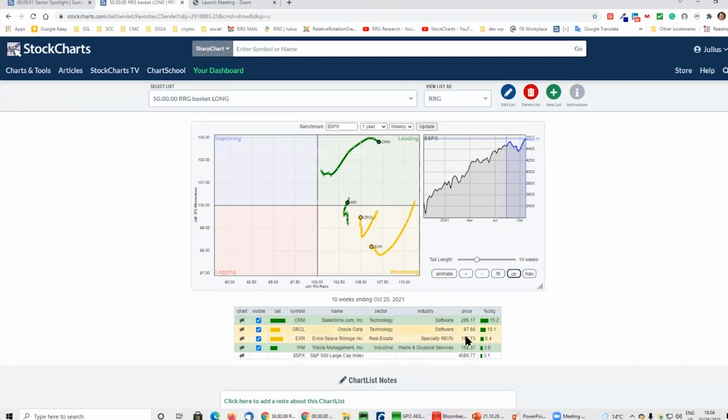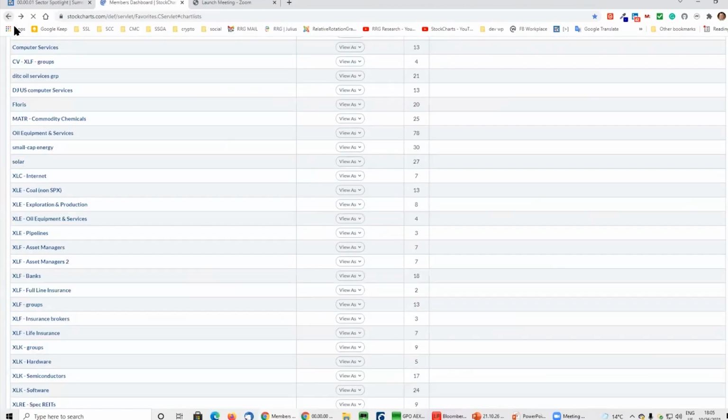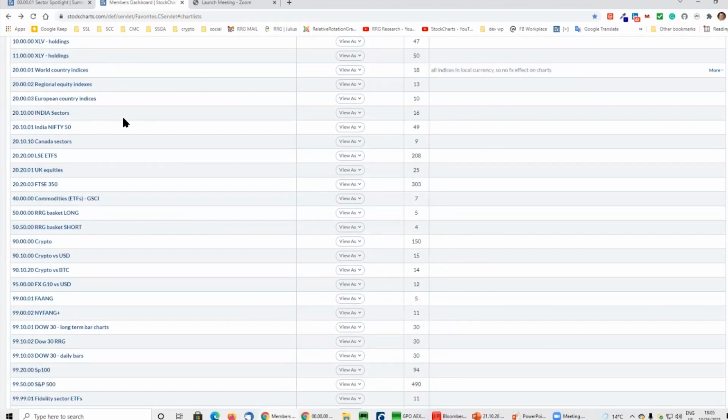They're all in my long basket. Hey, they're all outperforming the S&P 500. They're all on the right-hand side. So they still look good. I don't have to do a lot with that list and just carry on and go to my next list and my next basket. 90s for me is crypto, everything that's related to crypto.